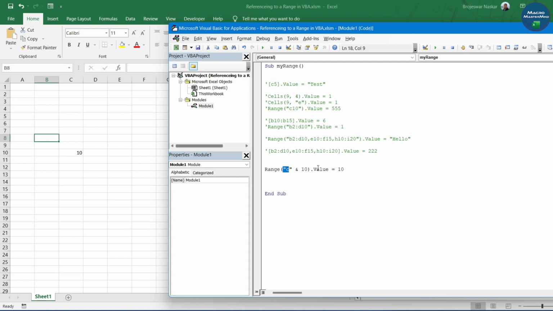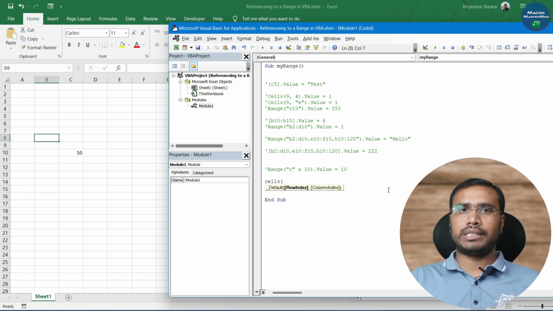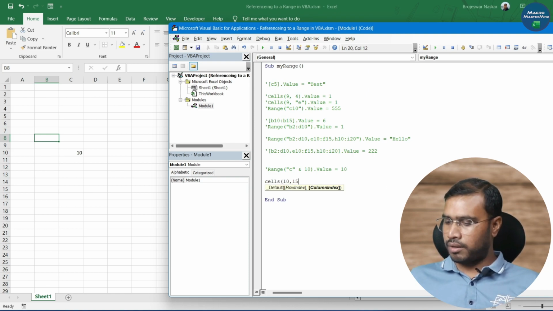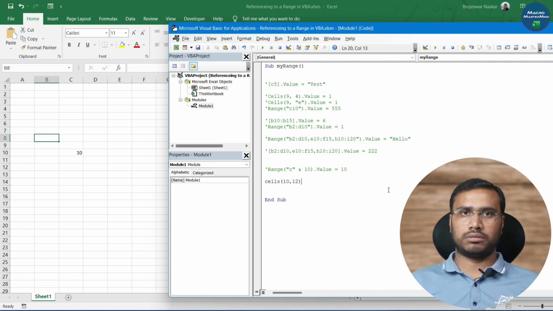The same concept we can also use with the Cells option. Let's try. While we are using the Cells method, we need to enter a row index and column index here, like 10 and 12. Instead of typing 10 or 12, we can put some variables here. If the values of the variables change, then the reference will automatically change and it becomes dynamic. So this is the method, and by this method we can also select multiple ranges. Now we will try how to use Cells and Range in the same line to make our range dynamic. Let's try.